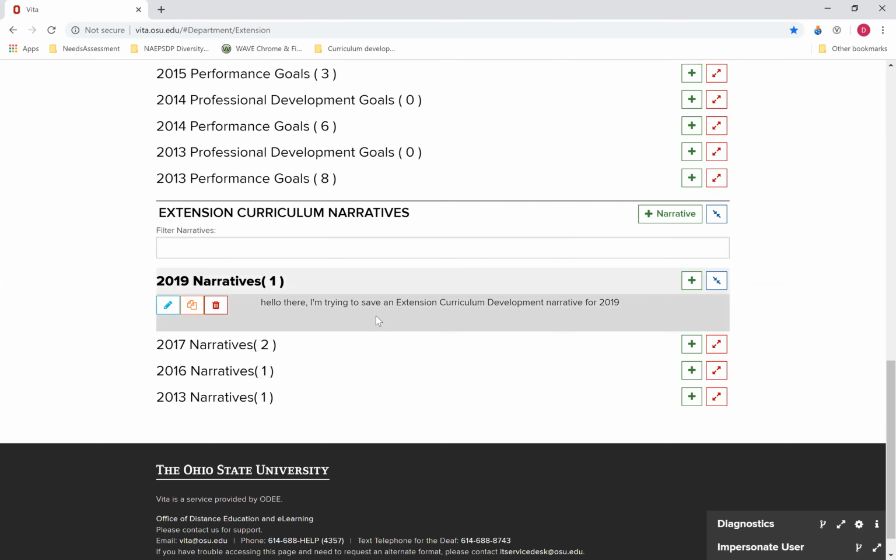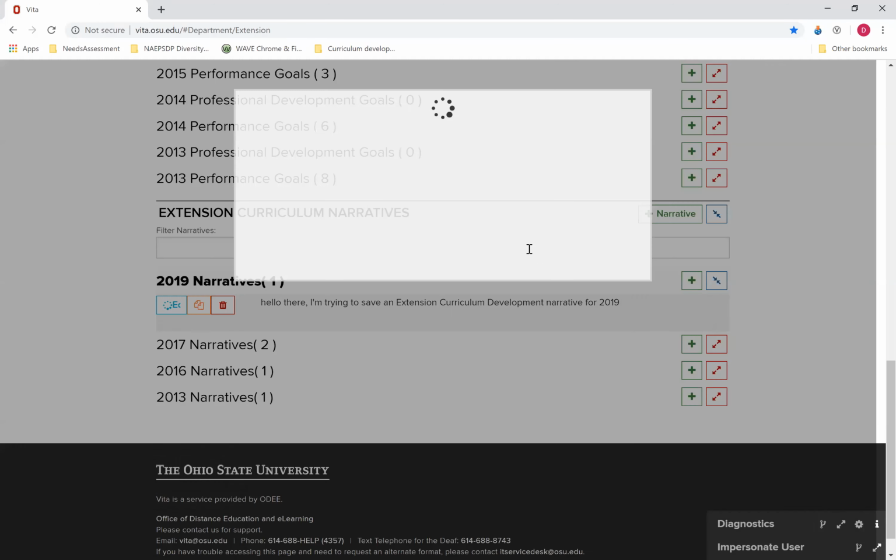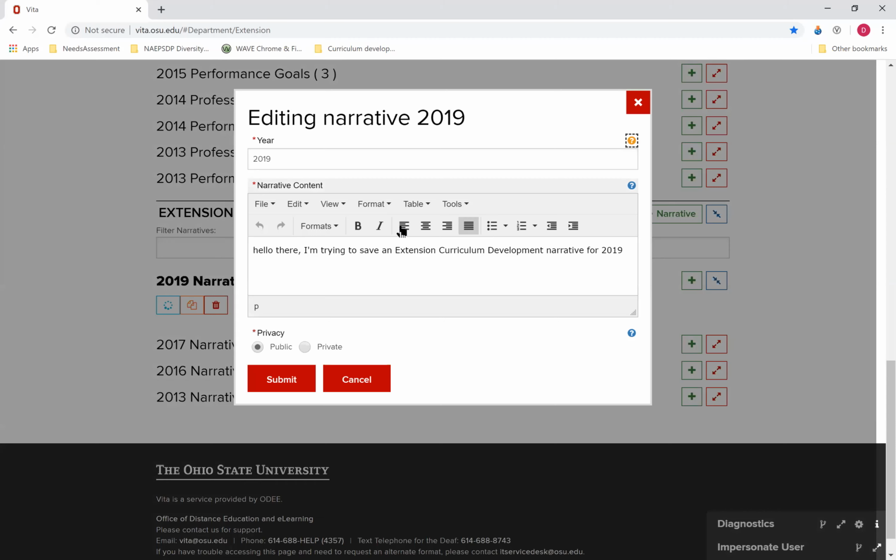So they're pretty simple. You just open up the narrative. Like I can edit this now that I have one created. And anytime you have a screen where you're adding a narrative, you'll see this WYSIWYG editor, and that just means what you see is what you get. So if I wanted to bold something, I can highlight it and bold it.